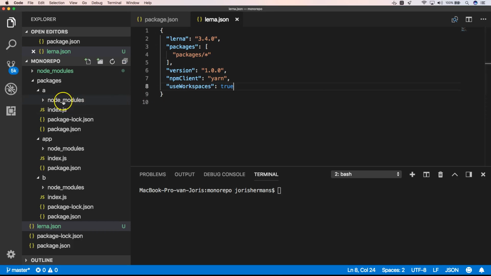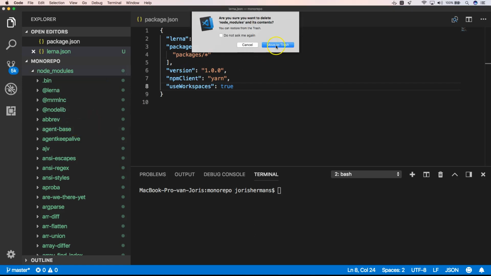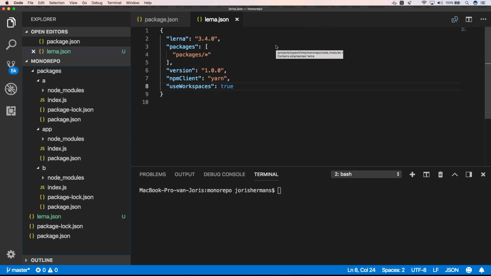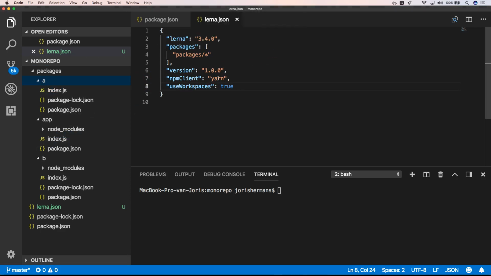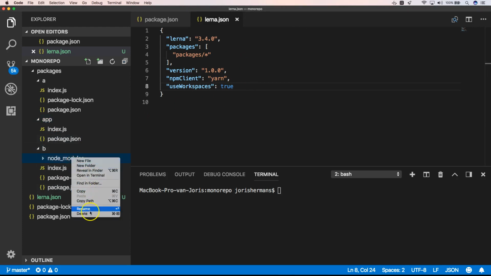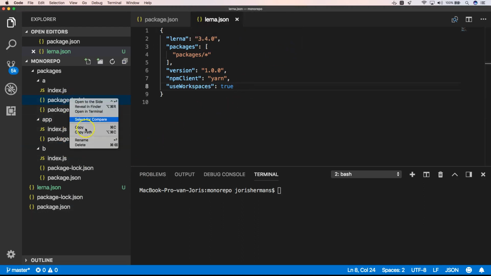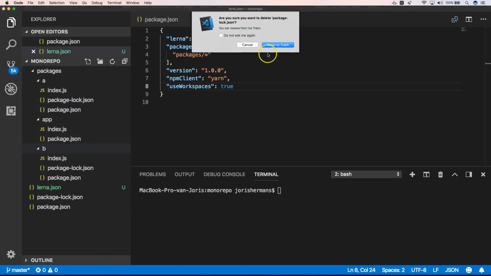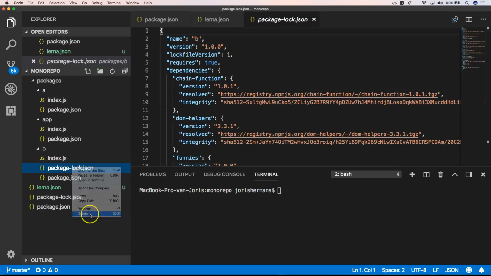Then we will delete all our node_modules. So here I'm going to delete this one. Move to trash. We're going to delete this one. We move it to our trash. Also here. Move it to our trash. And here we move it to trash. You also need to delete package lock files. With Yarn we don't need them anymore.